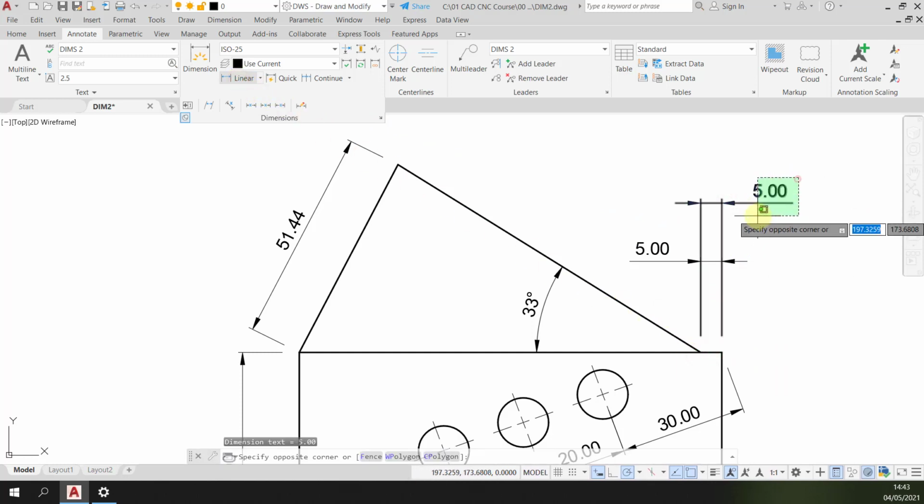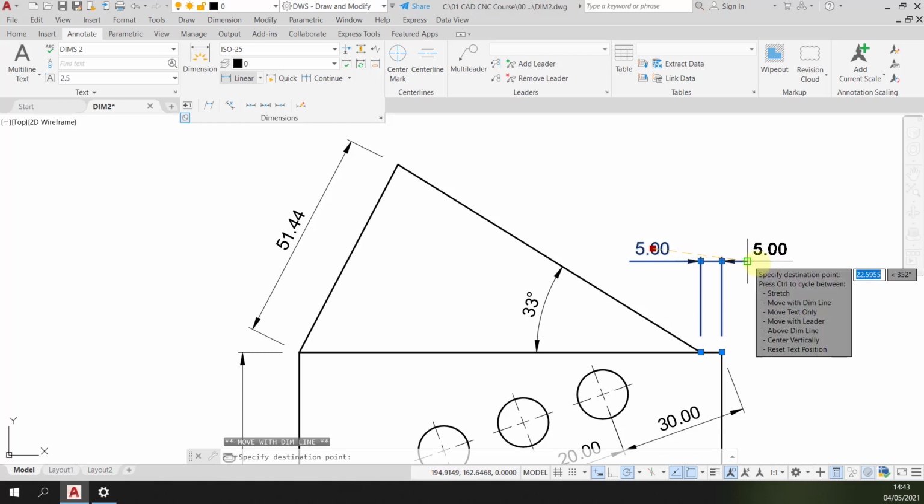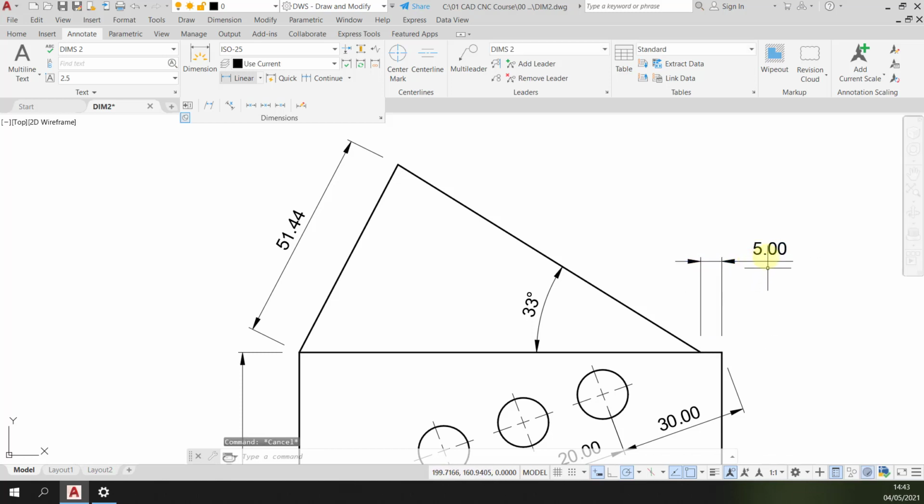And it'll be there. So if you know where you want to place it, you can actually go in the opposite direction. Or you can actually just left click on it and over there. So I can move with dim line and I can place it over this side. So left click on it and then you can just hover over and you see those little options to move text only, move with leader, move dim line and so on. So you can place that side should you wish to move it at that stage.